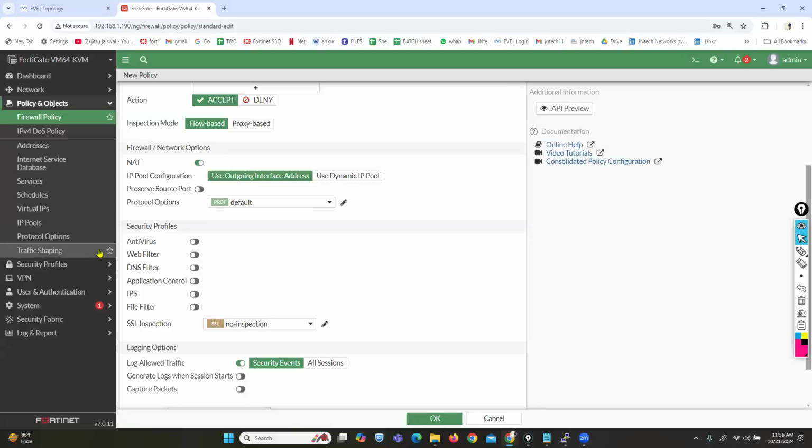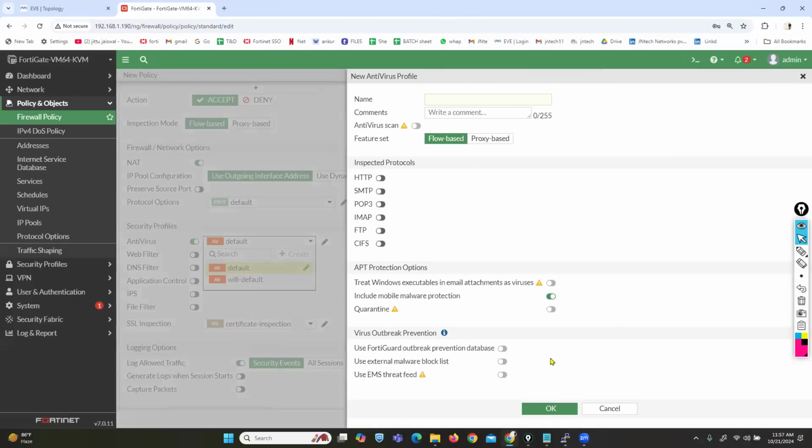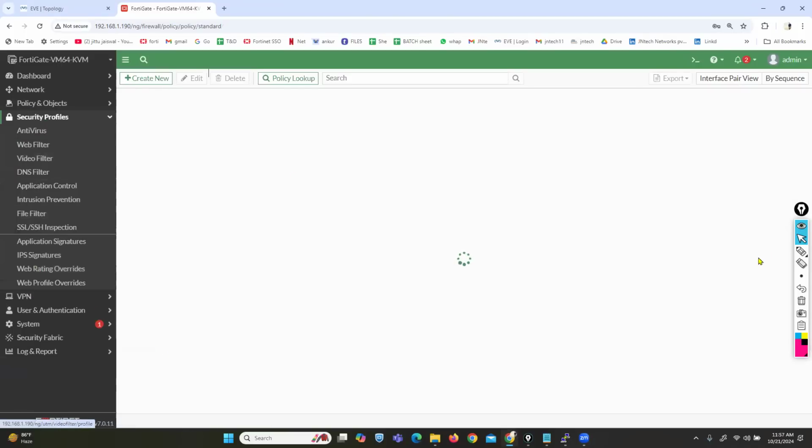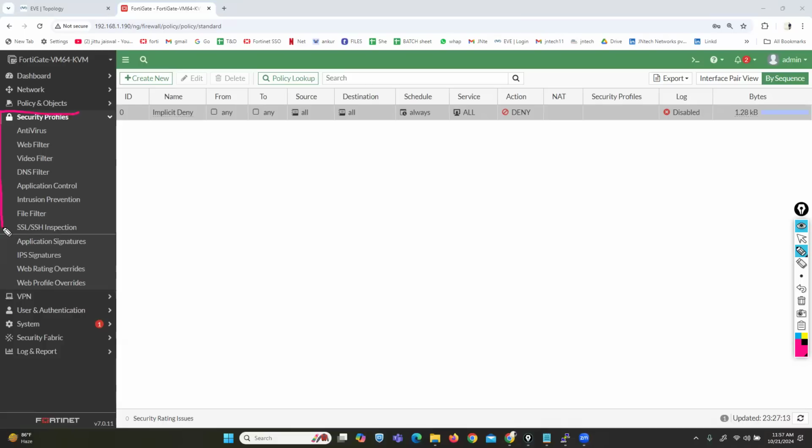So you can utilize your security profile option. See, here is the security profile option. In our training, you can focus on antivirus, web filtering, application control, and file filter. You can enable any security profile, for example, antivirus. You can go with the default profile, or in case you want to create your own security profile, just click on Create New. You can create from here and attach, otherwise you can go to the dedicated tab for security profile.